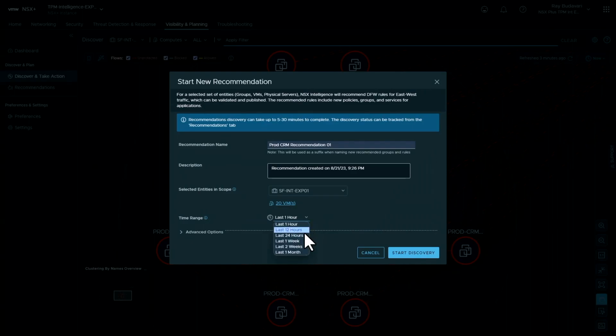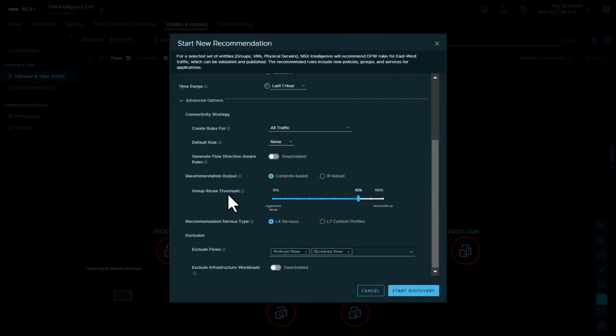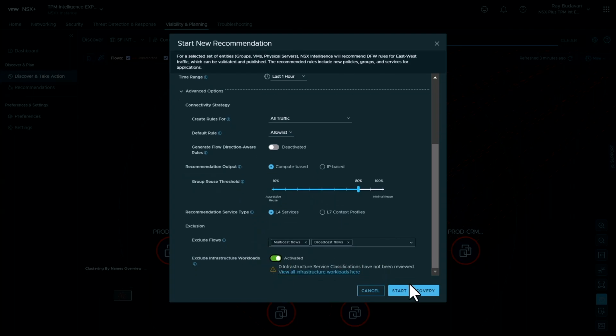There's a lot of granularity in terms of how we can create a recommendation, but basically we can start by choosing the time range. We can decide whether we're creating rules for 100% of the traffic, and that's good if you want to jump straight to very granular micro-segmentation, or we can be a little less granular and start with inter and intra-group only flows. We can also control things like reusing existing groups based on the amount of traffic that we match.